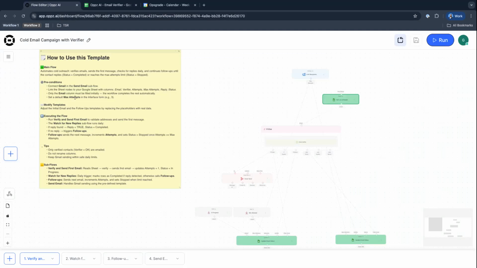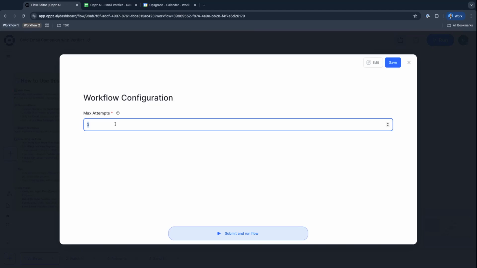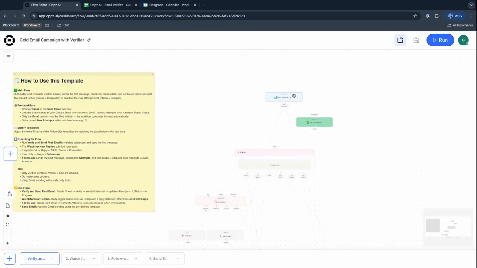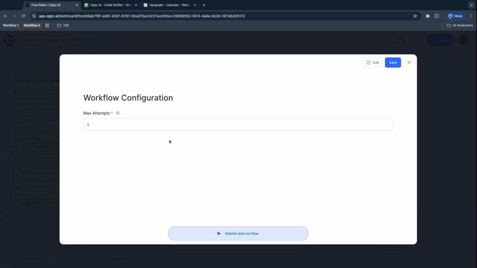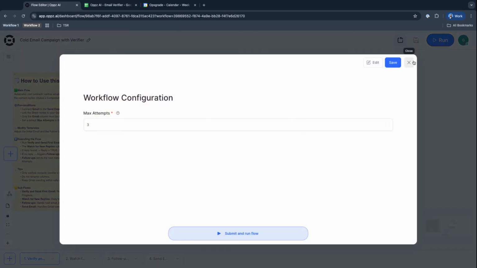Set a default max attempts. Actually, we can do this by editing this interface right here. If I click on the interface form, I could say 3, 4, 5, or whatever number I want for the max attempts. That's going to become my default every time I try to run it. But again, you can also change the value for each specific execution.